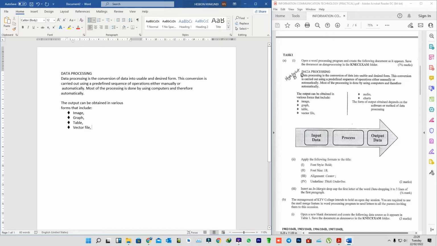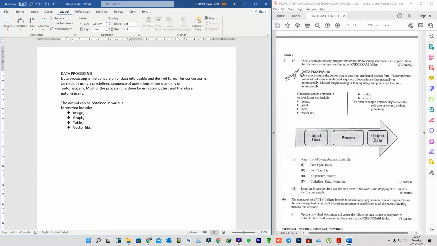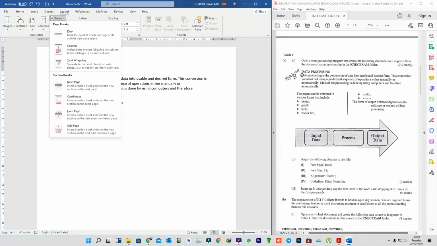So how do you go about breaking columns? You go to the layout tab, and here under page setup, you can see breaks. If you click on this down arrow here, it will give you all the options that are available. You can make a new page, column, text, next page, mark page, everything. It will give you all the settings.